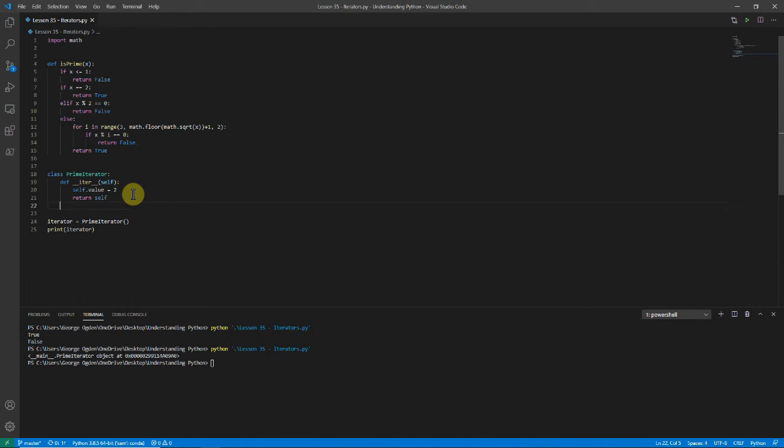The other method we need to define is a next method. And again, this just takes in self. So we want to say that the value is equal to self.value, and then at the end, we're going to return the value. So when we call it the first time, we get 2 rather than a new value. And yeah, maybe we could set it to 1, but this is a good way of doing it.